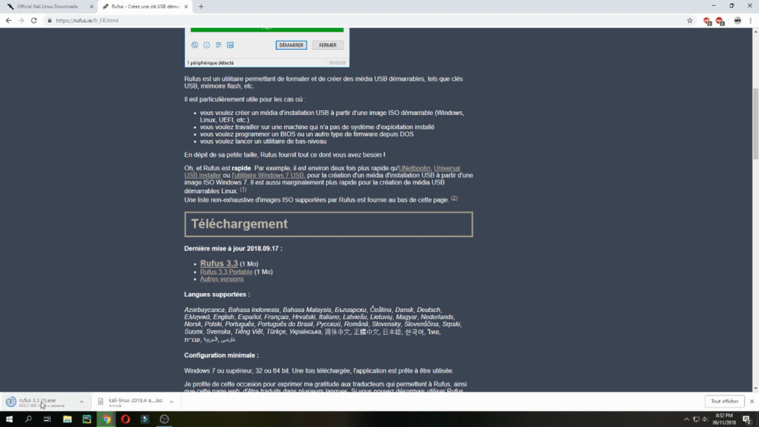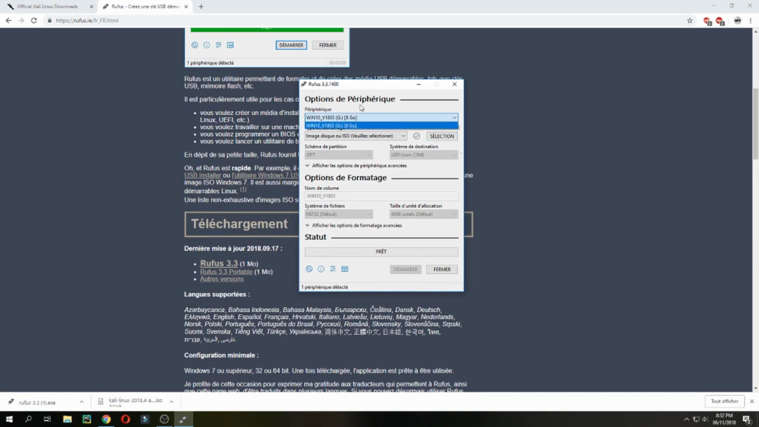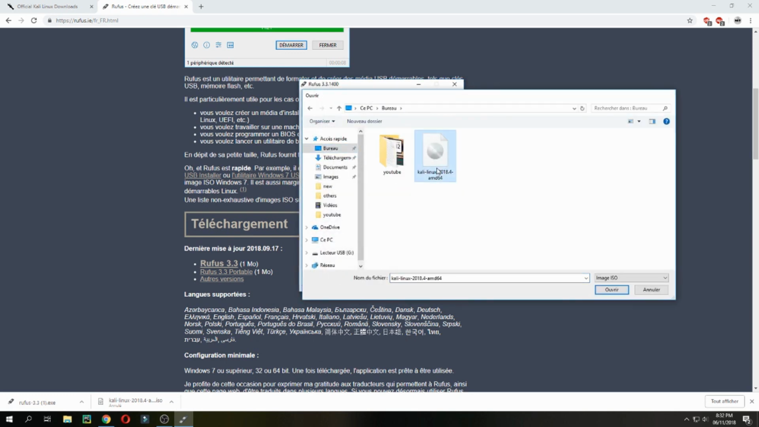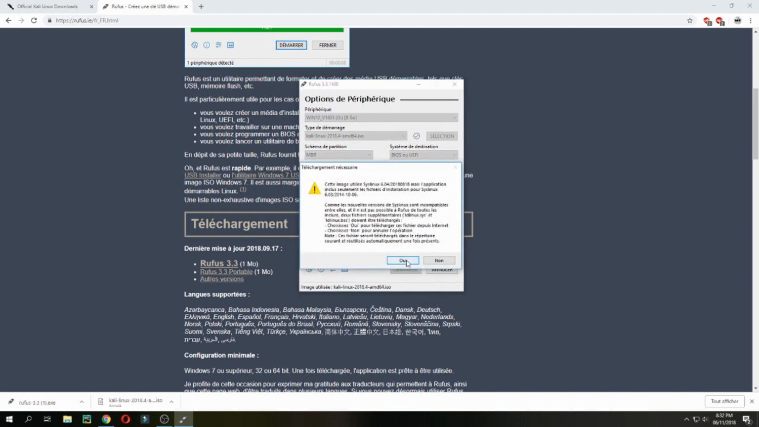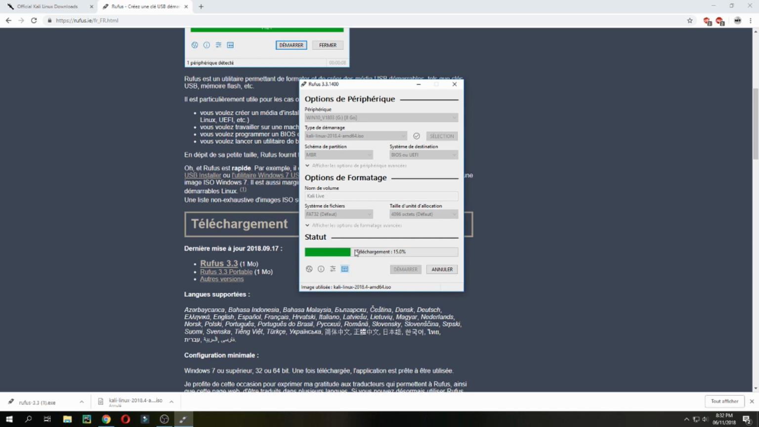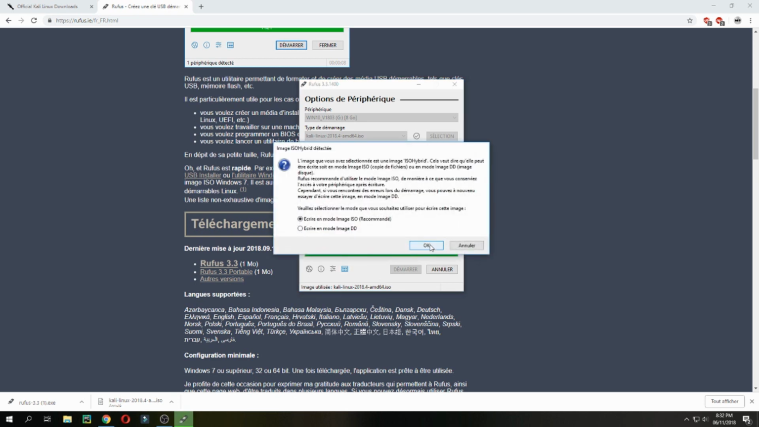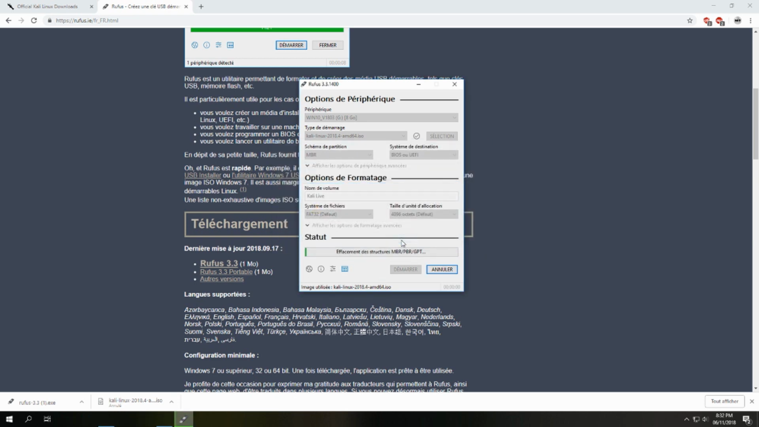and let's open the Rufus now. Okay, this is my USB, and here I give the ISO image for Kali Linux, and then click here to start. Yes, okay. And it starts to create the bootable USB, so please wait, you can take a coffee until it finishes.